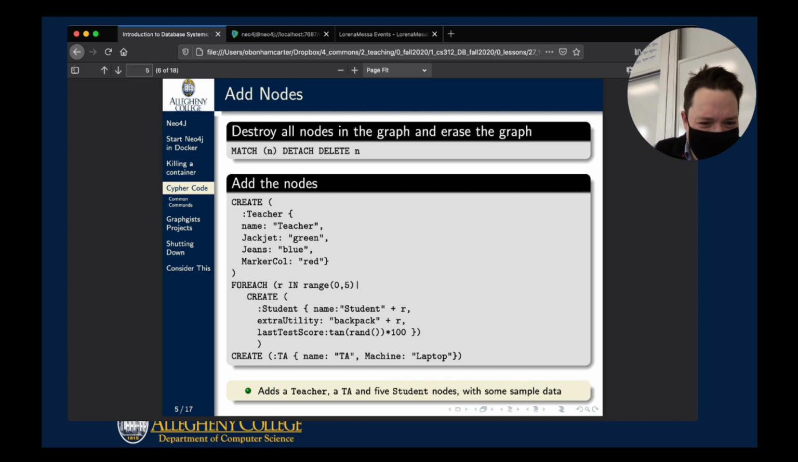For each student, I'm going to be creating some metadata, and that is a backpack. The student has a backpack. This has an extra utility. And then the student's also going to have a test score, which is a random number. Anyway, I think this code is kind of meaningless unless you actually see it running here. And then we'll just run it here. Oh, and by the way, I'm also creating a TA. The TA has a name, and the TA has a machine, which is called a laptop.